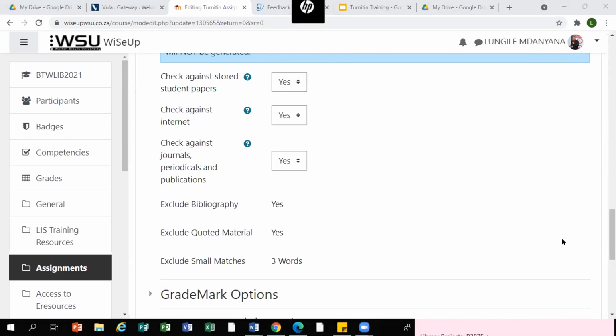Immediately, like other universities, they would put up, I know one that puts 7 here. I know one that in that exclude small matches, they would put 7 words. Another one would put 6 words. With me, I would put 4 words there.